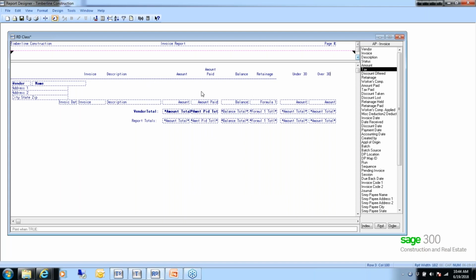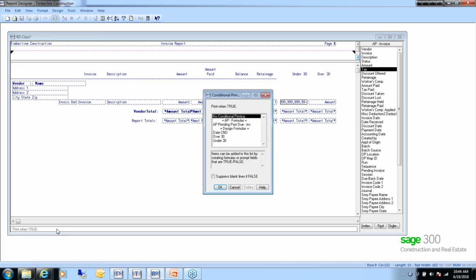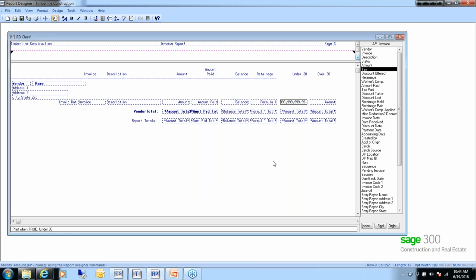And now I'm on the conditional print area, and I'm going to click into that field. And down here again at the bottom, you have this bar that says print when true. If I click in that bar, you'll see that I've got some design formulas here, and I've got my under 30, and I'm going to say suppress blank lines if false. I can say yes there, so that I don't have to set up a suppression area. It's kind of combined into one function. Now notice the color change. This field is now black because it has a conditional print assigned to it.